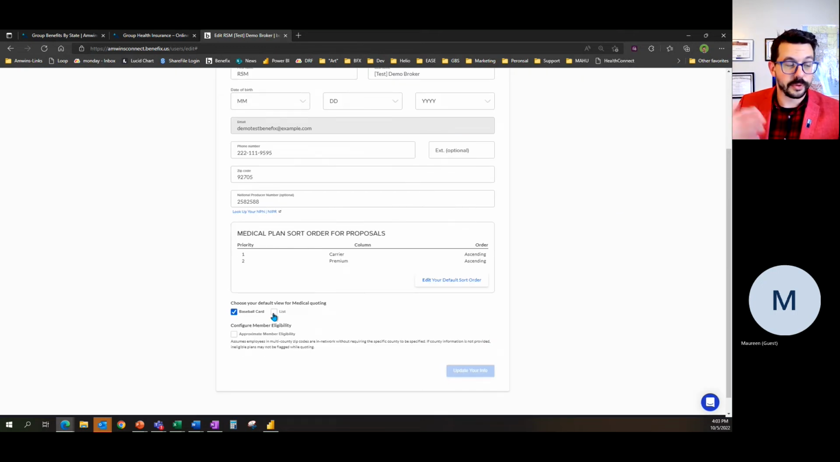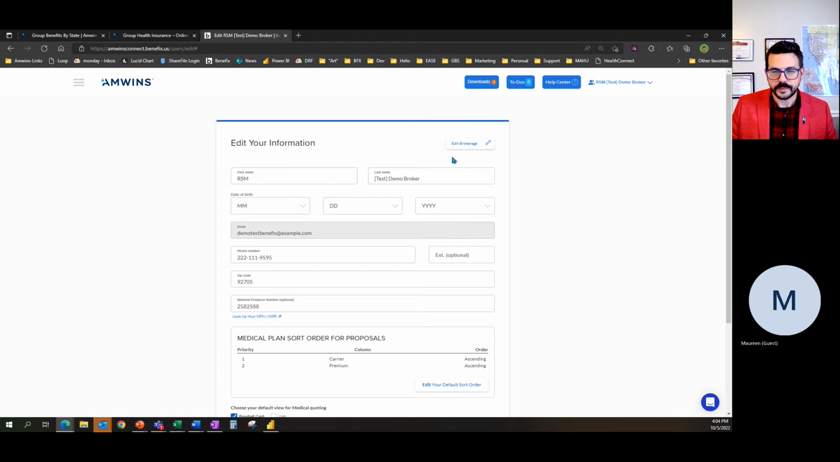Additionally, I can have step 3 where I pick plans, display by default in baseball card view or list view. You can toggle back and forth between those things in step 3, but you can set a preference at this step. Last is approximate member eligibility. This one we are always trying to be mindful with, but this assumes employees in multi-county zip codes are in the in-network zip code when available. So I like it that Benefix points out that I have employees or members in multi-county zip codes and makes me make an election, because that helps validate that I'm making the correct decisions when I get my proposal later on, but you can click that if you want to approximate member eligibility.